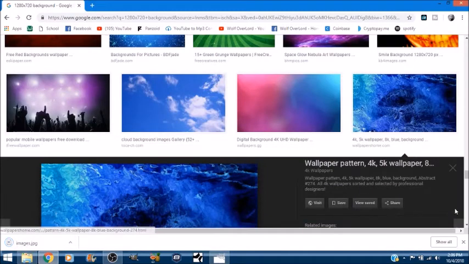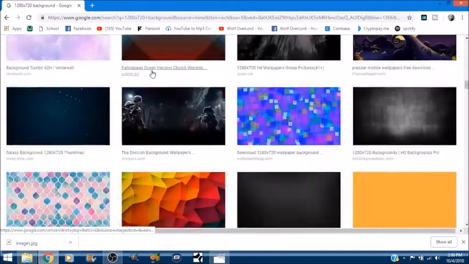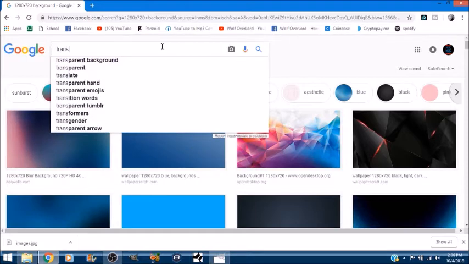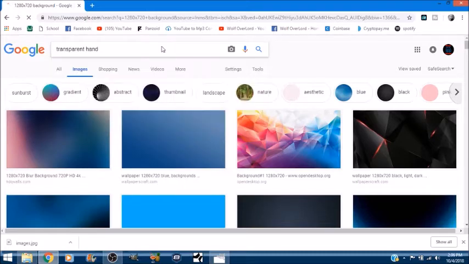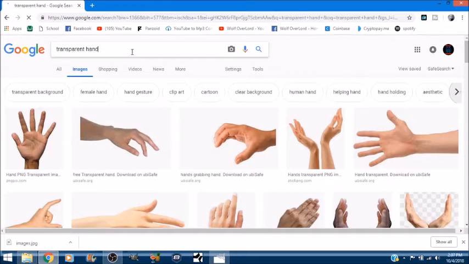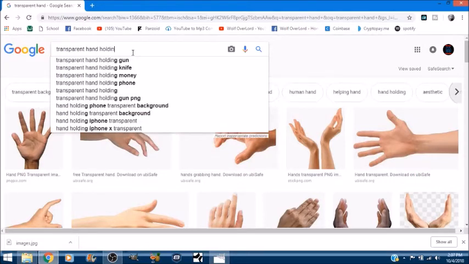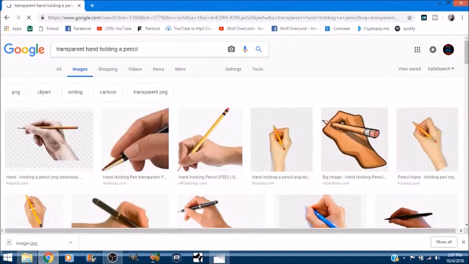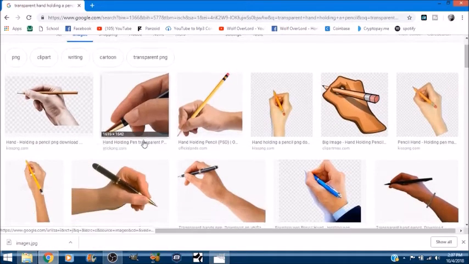You don't have to necessarily do this, but I like to find PNGs, like transparent PNGs. My friend was saying that there's an easier way to do this, and he hasn't showed me, but he says that there's a way where you can just have Google pull up straight transparent images, so that way you don't have to get fooled by the ones that aren't transparent. Transparent hand holding gun. No. Holding a pencil, maybe? Let's do a pencil. All right, so now we get this transparent hand.